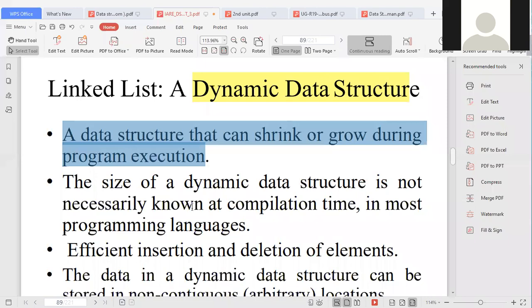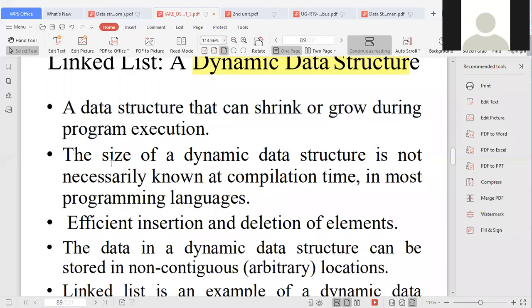Next one, the size of the dynamic data structure is not necessarily known at the compilation time. Suppose in an array, if you want to add 100 elements, you declare a of 100. But here there is no need to declare. Simply we get the nodes whenever the nodes are required. We are supposed to get them from the memory. Malloc is a function. Anybody clear? Manikanta, have you heard of the malloc function?